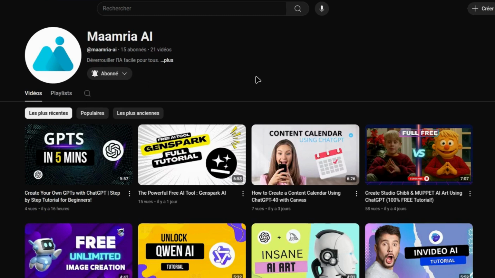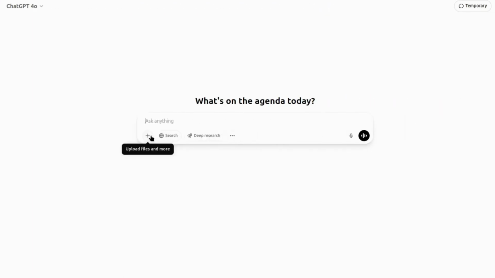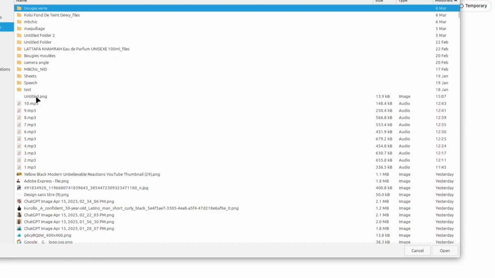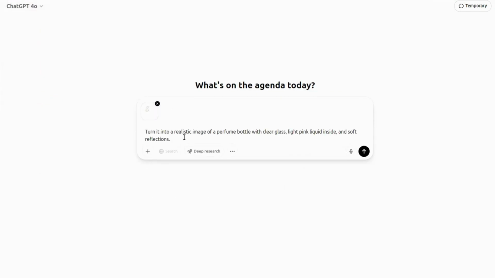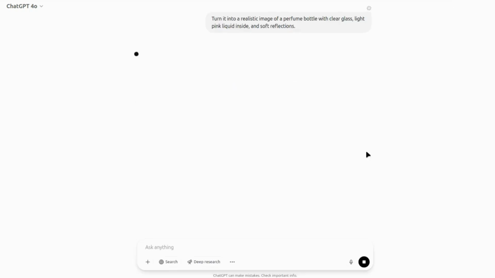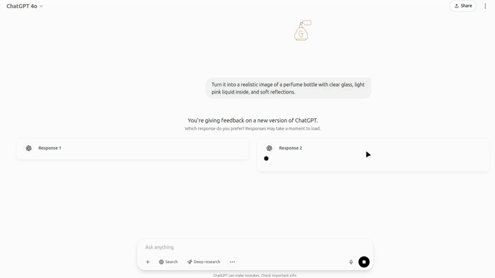Ready to unlock your creative side? Let's dive in. Let's keep it simple. You can now upload your own sketch, even if it's just a rough doodle, and ChatGPT will turn it into a polished image. Upload your image. Now let's look at a detailed prompt. Turn it into a realistic image of a perfume bottle with clear glass, light pink liquid inside, and soft reflections.